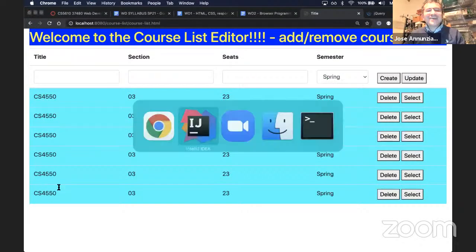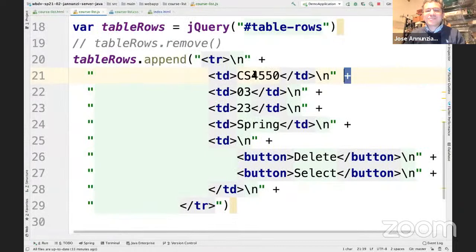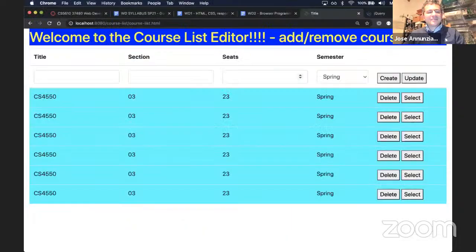I'm not sure. To make sure that it did work, let's change it to something, 1, 2, 3, like that. All right. So let's refresh. There it is. So this last one was dynamically added to the end of the table rows. Okay, everybody good? Everybody still with me?